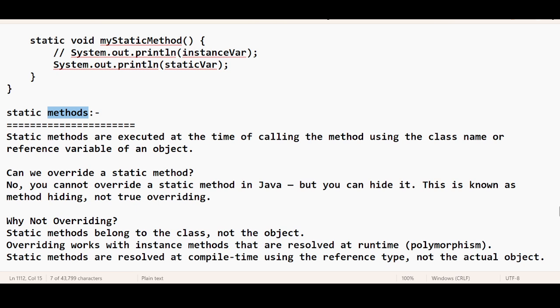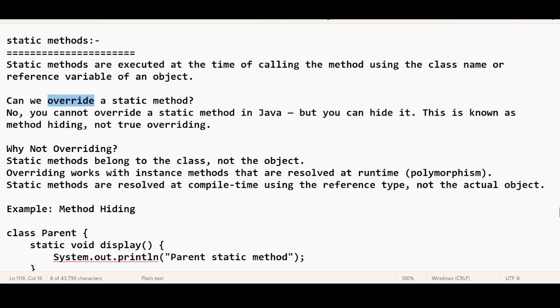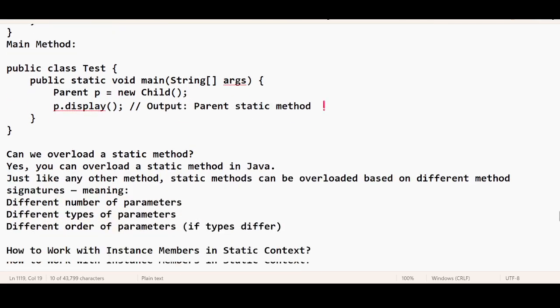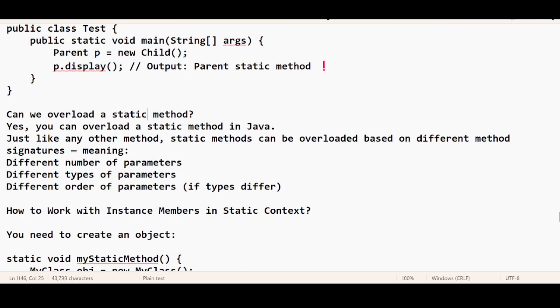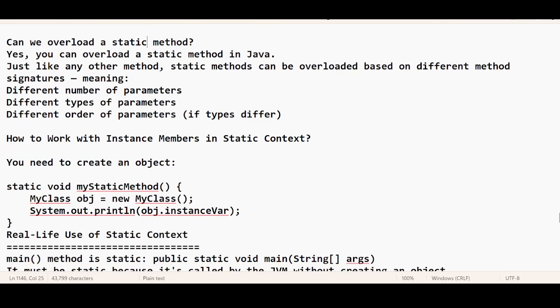But the behavior of the static method is a bit different from non-static methods in one area. What is that area? Especially in the topic of overriding, you don't override a static method. Instead of overriding, overhiding happens. And why not overriding? We have seen those examples in yesterday's session. But overloading is possible. Can we overload a static method? Yes, you can overload. It is very similar to overloading a non-static method. So overloading works perfectly fine.